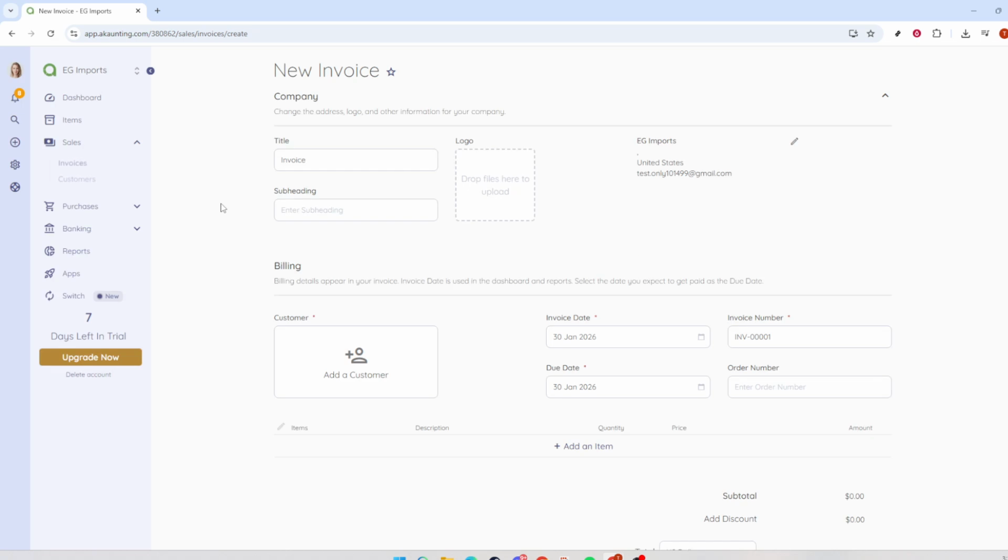First, choose the customer. If the customer already exists in your records, select them from the list. If not, add a new customer so their information is stored for future use. Getting this right saves time later and ensures your invoice reaches the right person.